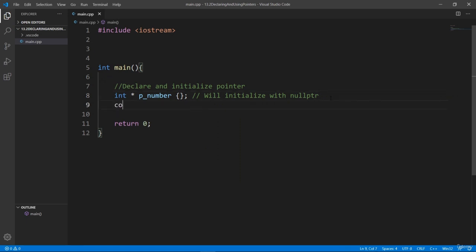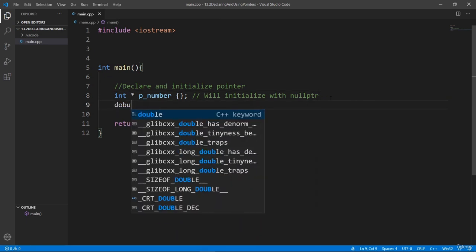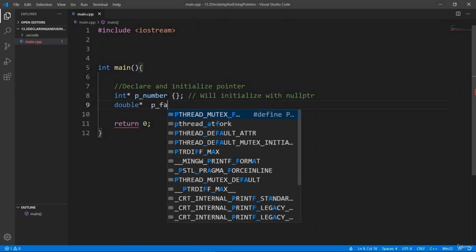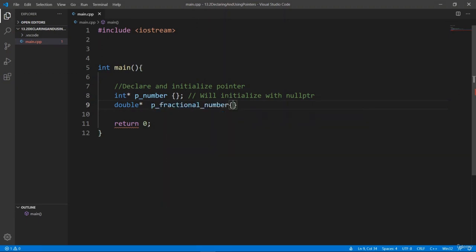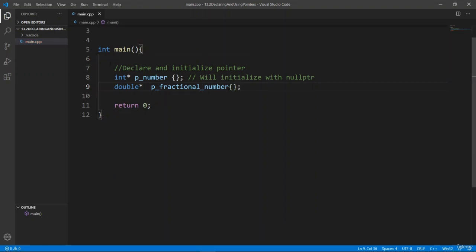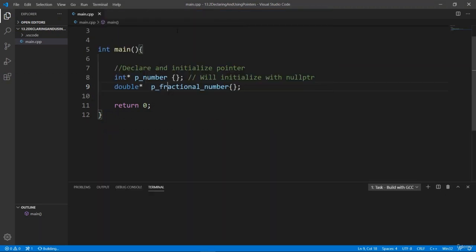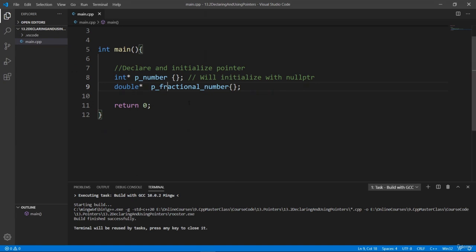We can also do a pointer to double. Why not? Let's do a double pointer, and we're going to say p fractional number, pointer to fractional number. And we can also initialize this with nullptr implicitly. And once you do this, the program is going to be legal. If we try to build it with GCC like we always do, the build is going to be good, but we don't really have any useful thing we can see if we run this program. We are just getting started. We will get to see things later.